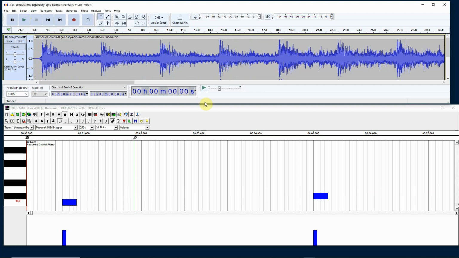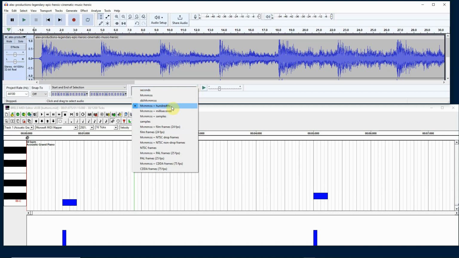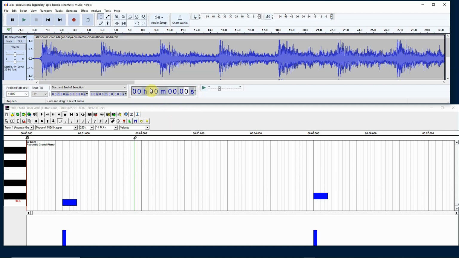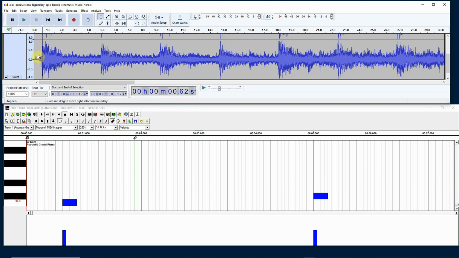So the nice thing about this is I set my window down here to hours, minutes, seconds, and hundredths of a second. Now I can click anywhere in my audio file, like here for example, and it will tell me that my cursor is currently at 0.62 hundredths of a second. So a little bit more than a half a second. Now that tells me where I need to place my note command down here.